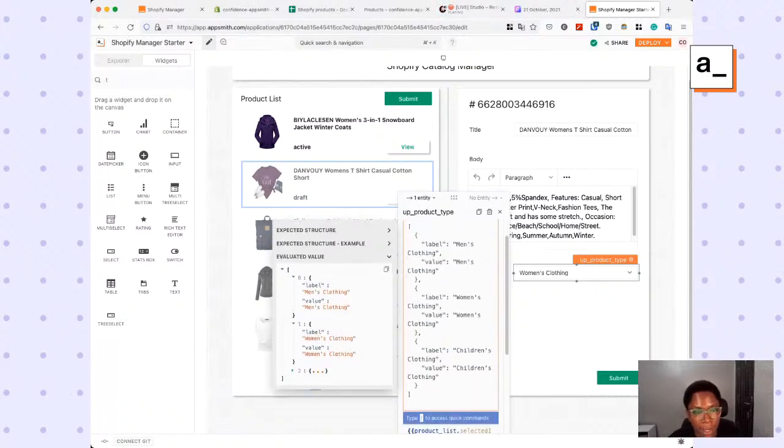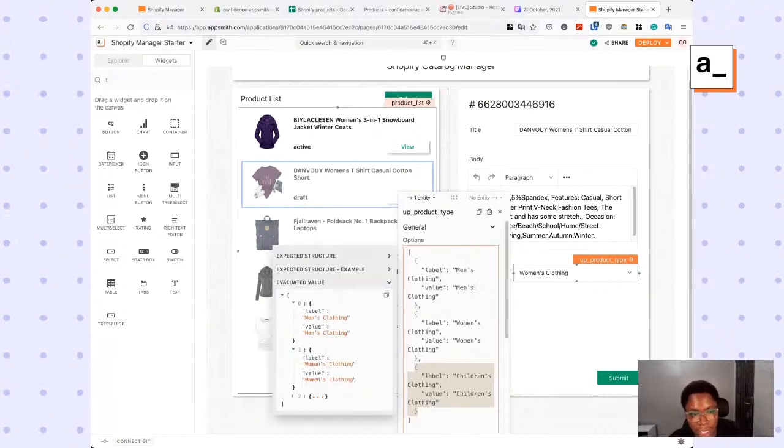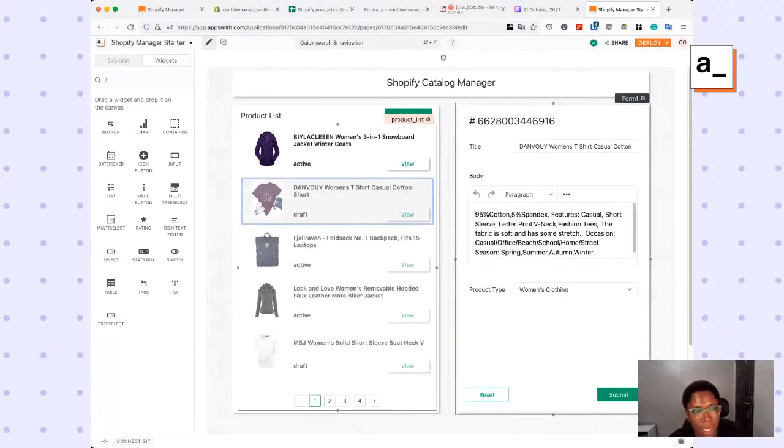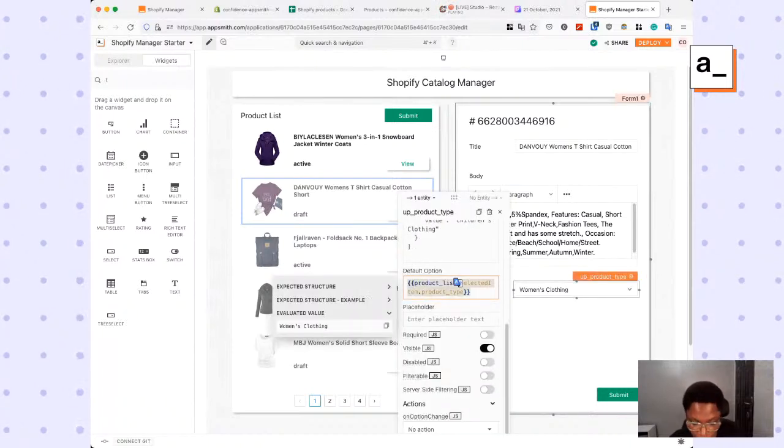For the options I have here, we have an option for men's clothing, we have another option for women's clothing, we have one more for children's clothing, and these are all the options we have here. So taking a look at this t-shirt we have here, we can see that the product type of this t-shirt falls under the women's clothing category. So we can go into use that.